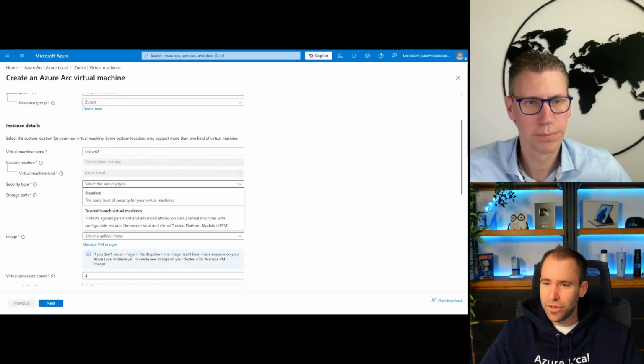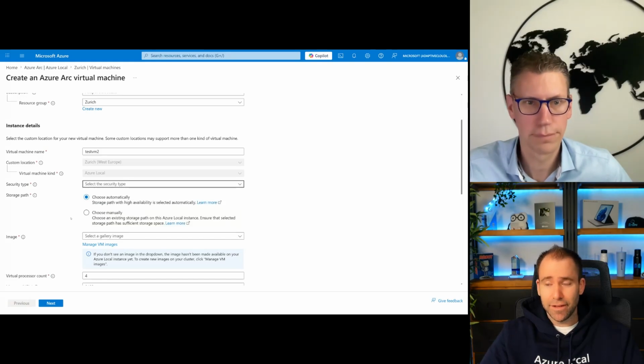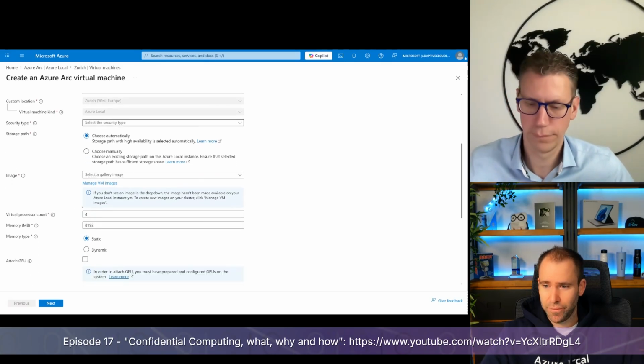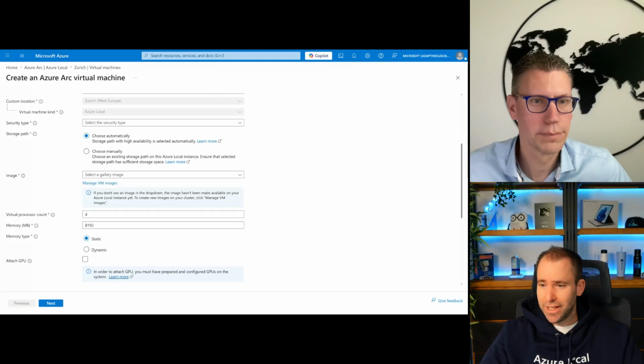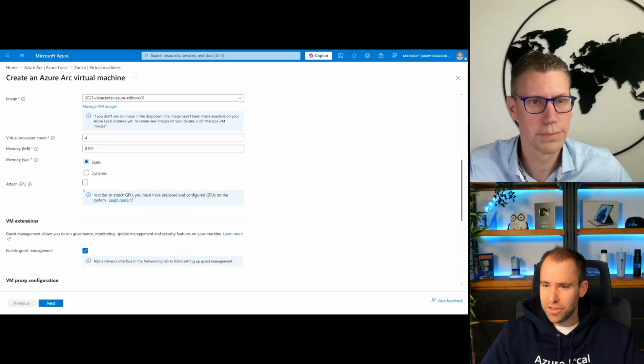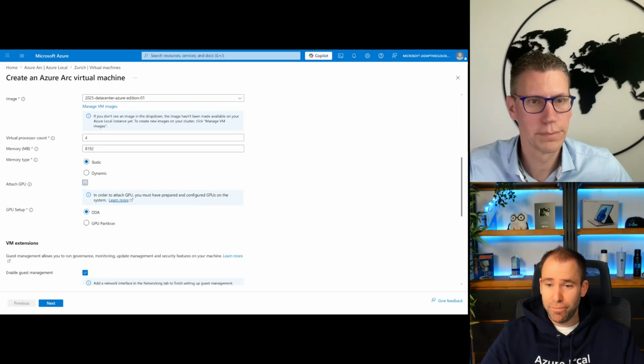You can then do security settings. So we offer today standard or trusted launch virtual machines. And that said, we're also working on confidential compute VMs, also on Azure Local. You can then select an image. So in my case, I just have some Windows images, but again, you can also have your Linux images as well. Define the size, attach a GPU here as well.